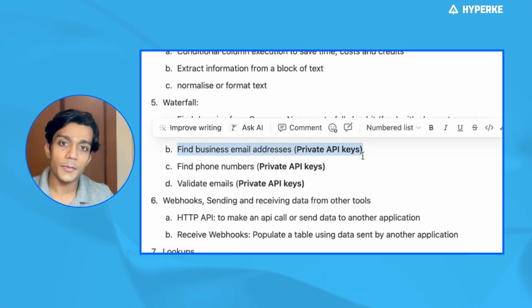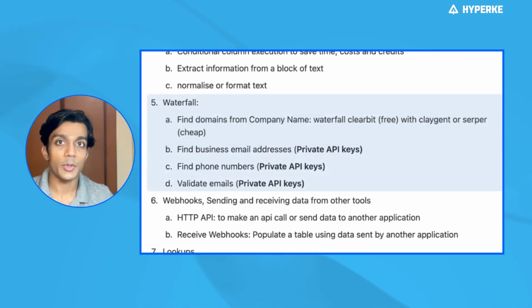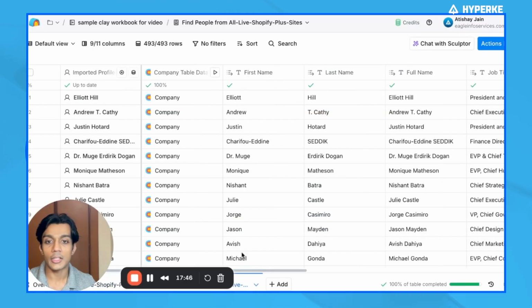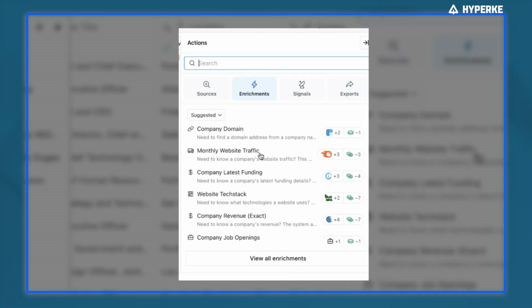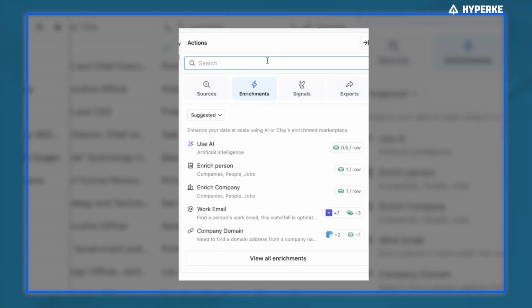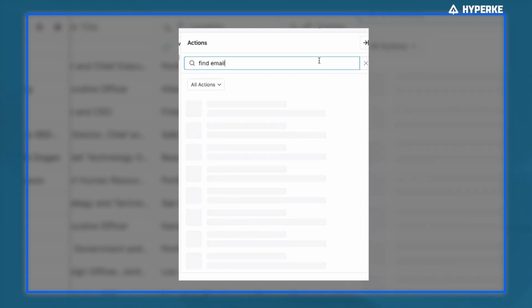And the next waterfall is finding business email addresses. So this is what I meant when I told you, in this table, we have people's first name, last name, full name, and company domain. When it comes to finding emails, you can use whatever tools you prefer. My favorites are LeadMagic, Prospeo, Find Email, these three, but you can choose whatever you want. The find email function is going to be super simple. I'm just going to show you with an example using Lead Magic.